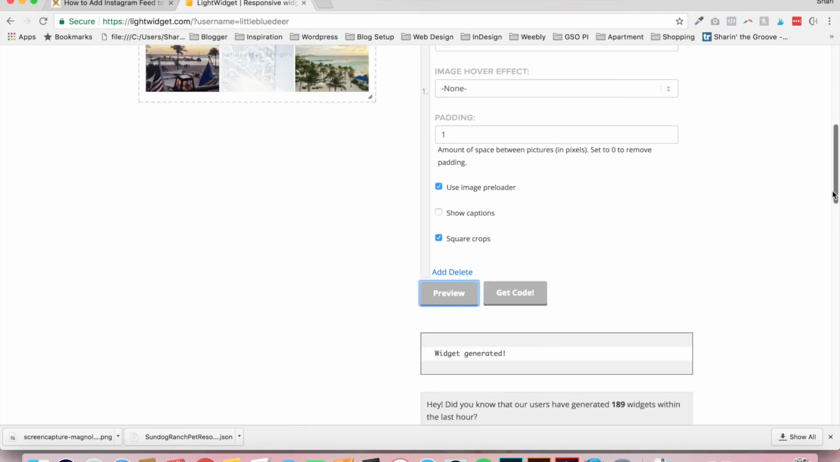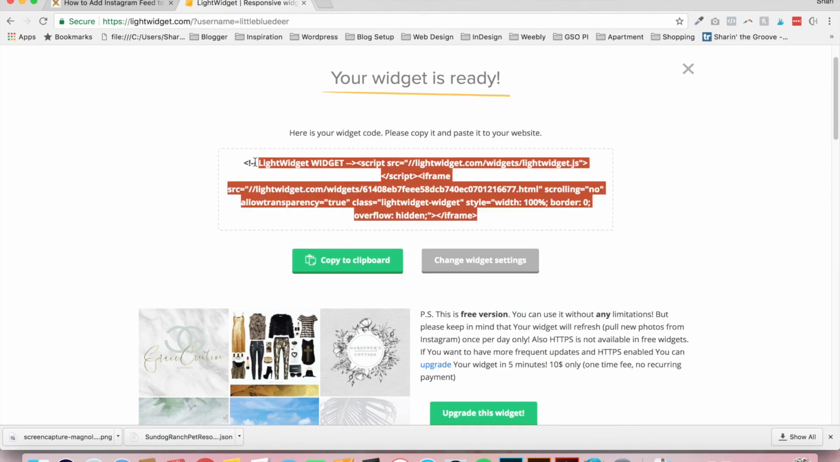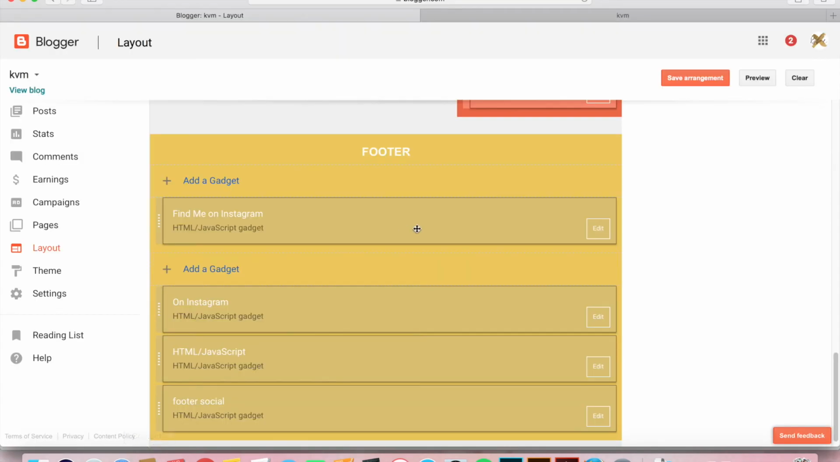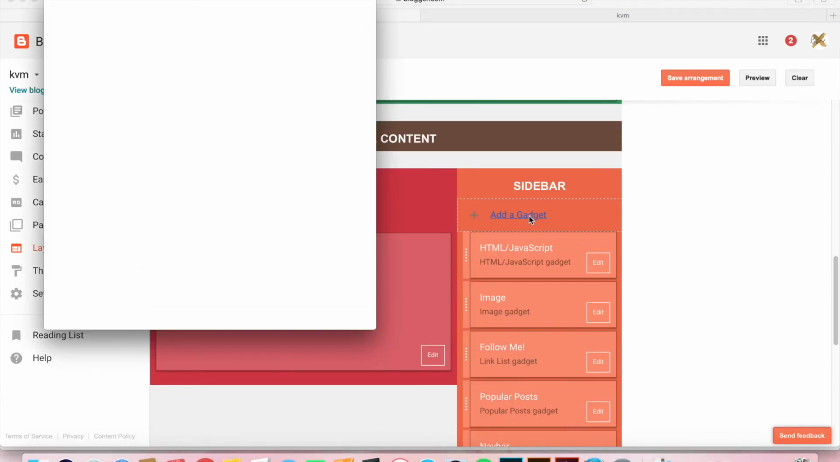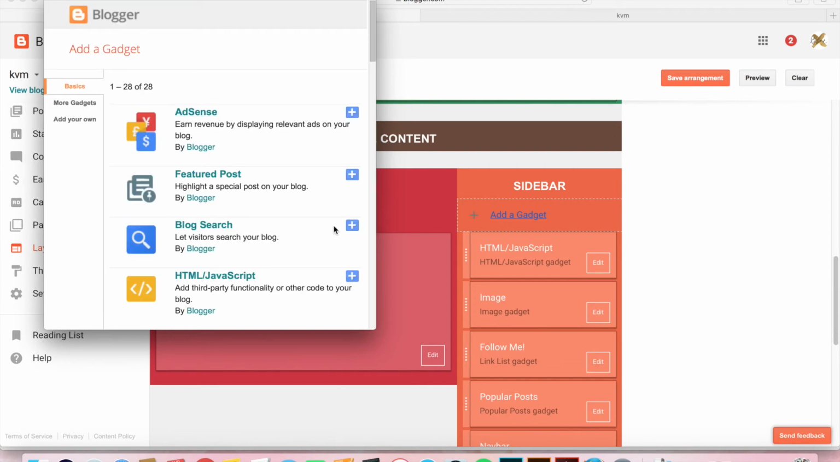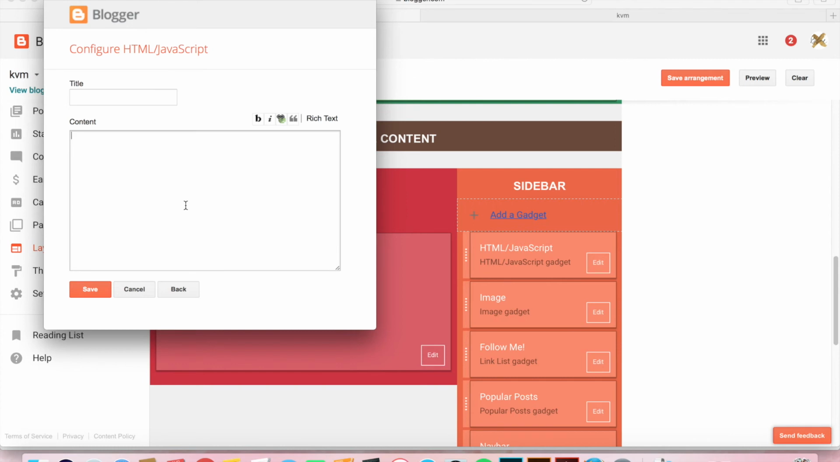So once again, you're going to go to Get Code, copy the code, and then you're going to come back to your blog and you're going to go up to the sidebar section, and all you want to do is click the Add a Gadget and go to Add HTML JavaScript again, Command or Control V to paste, and save it, and it will show up on your blog sidebar.